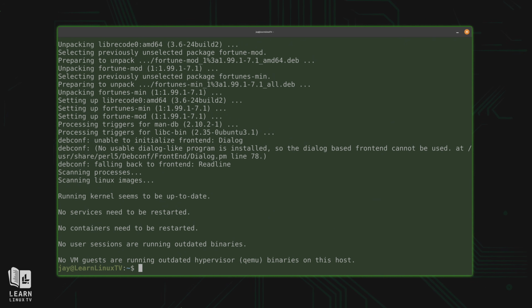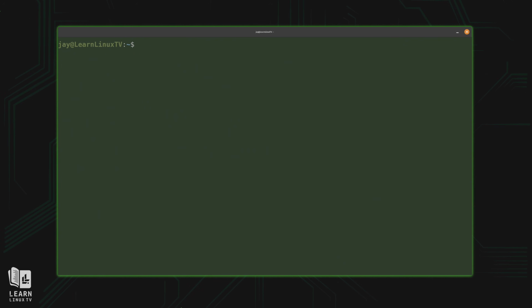And now it's installed. But what can we actually do with fortunemod? Well, to be completely honest with you guys, not a whole lot. This is actually the most useless tip in this entire list, and it offers you no value whatsoever, at least when it comes to your productivity. So what does it actually do then? Well, I'll run it, and then you'll see for yourself.